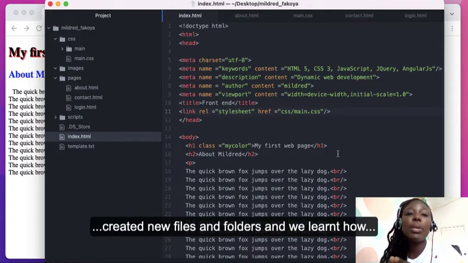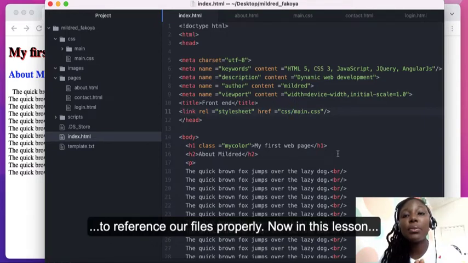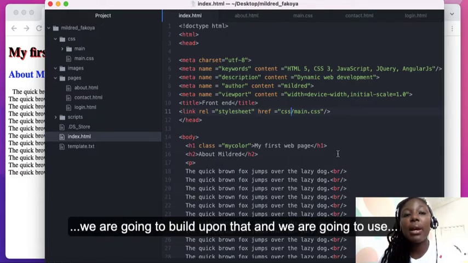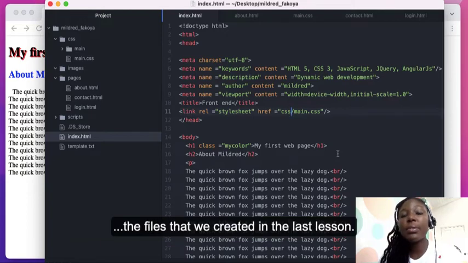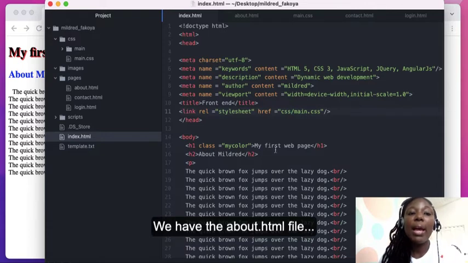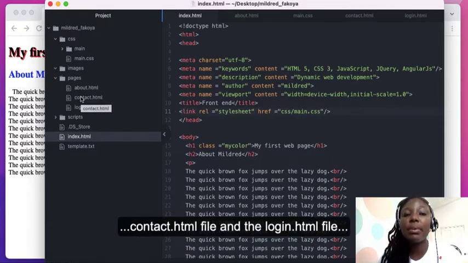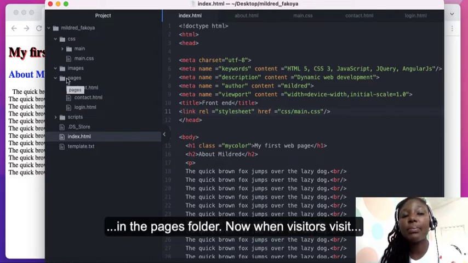In the last lesson, we created new files and folders and we learned how to reference our files properly. Now in this lesson, we are going to build upon that and use the files that we created in the last lesson. We have the about.html file, the contacts.html file, and the login.html file in the pages folder.